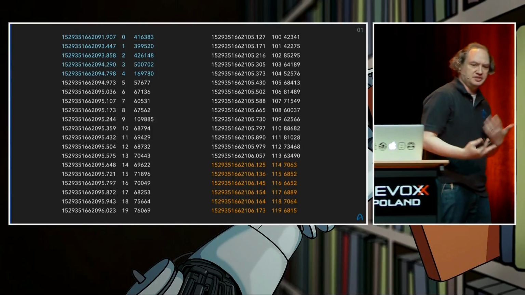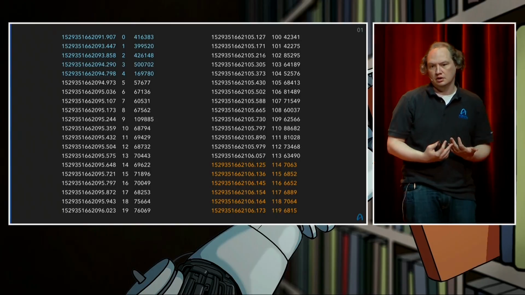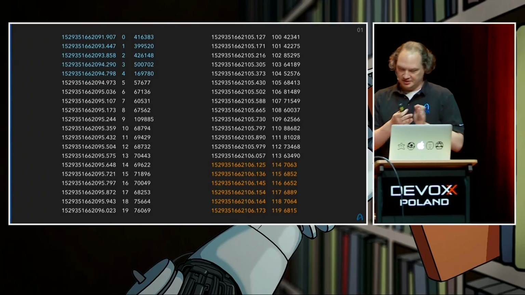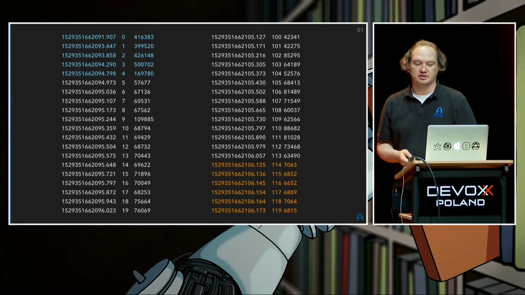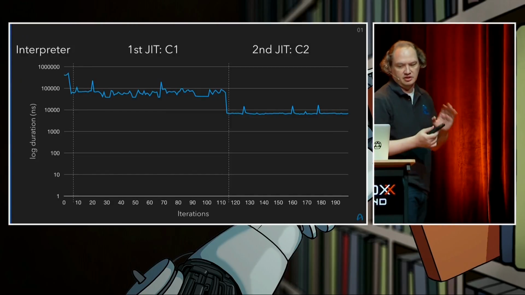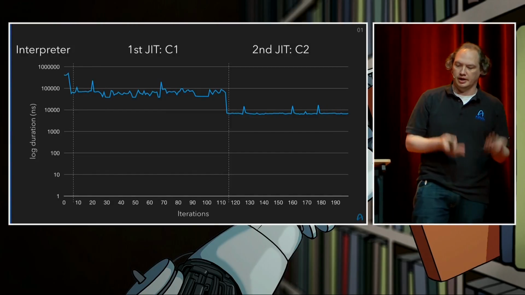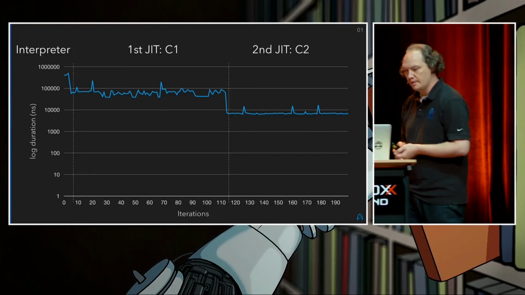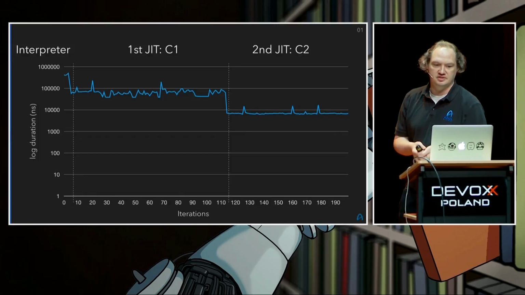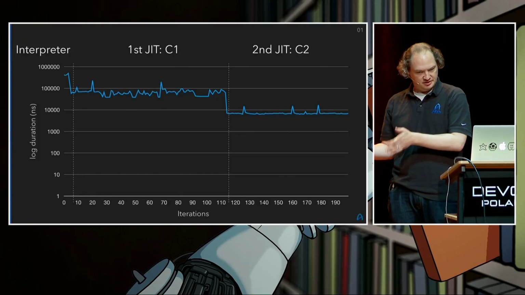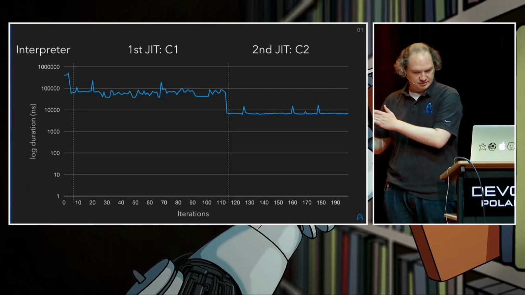And this is the process your program is going through. This is for an individual method, so it's really simple. It's basically just the summation method that we're interested in. And if we plot it, we get a graph like this. This is on a log scale. Y-axis is durations, x-axis is iterations. And we can see the 3 distinct phases: interpreter, then baseline JIT, C1, then optimized JIT, C2.